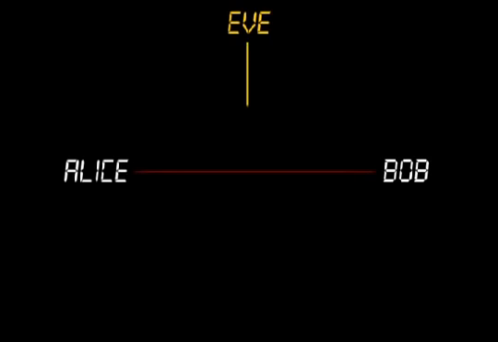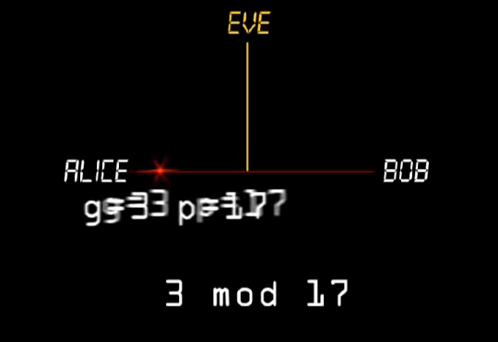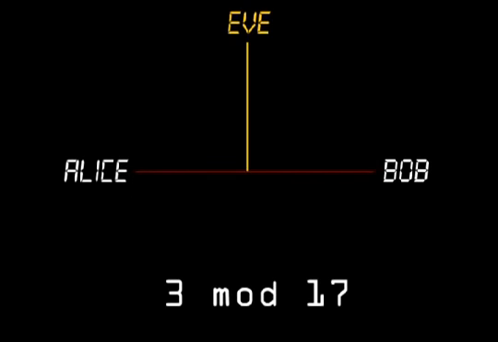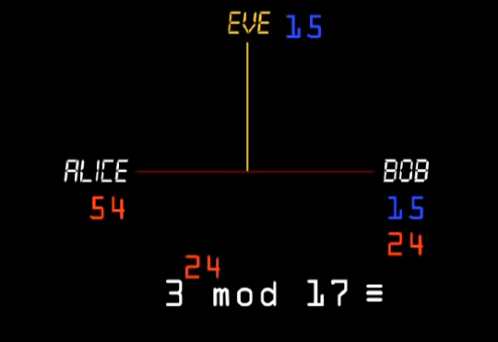Now this is our solution. First, Alice and Bob publicly agree on a prime modulus and a generator, for example 17 and 3. Then Alice selects a private random number, say 54, and calculates 3 to the power 54 mod 17 and sends this result publicly to Bob. Then Bob selects his private random number, say 24, and calculates 3 to the power 24 mod 17 and sends this result publicly to Alice.